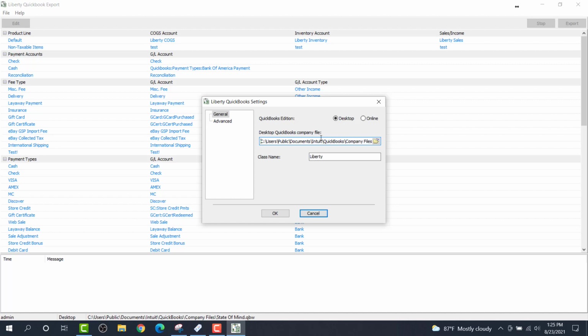A couple of other settings that we can set here. Obviously, this is a desktop version. Another video will go over how to link to QuickBooks Online. Your class name will set all your transactions to use a class of Liberty, but you can change it here.